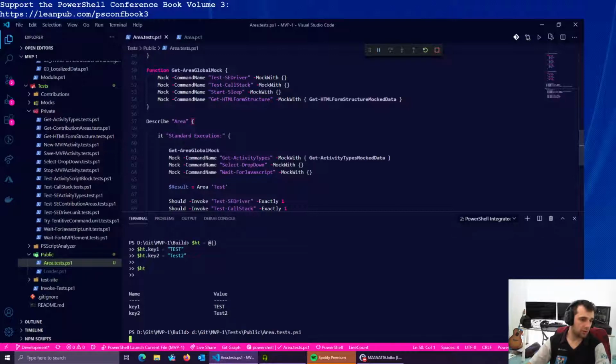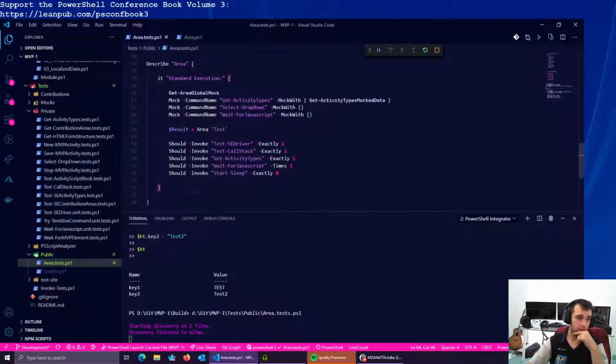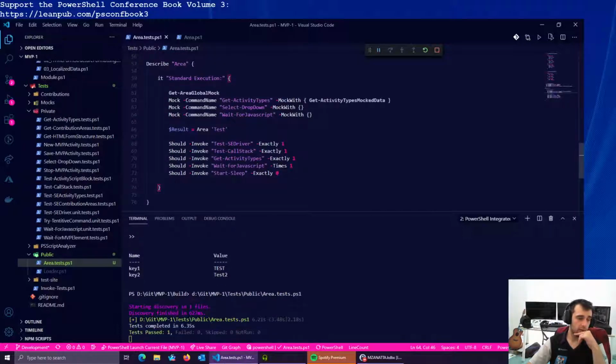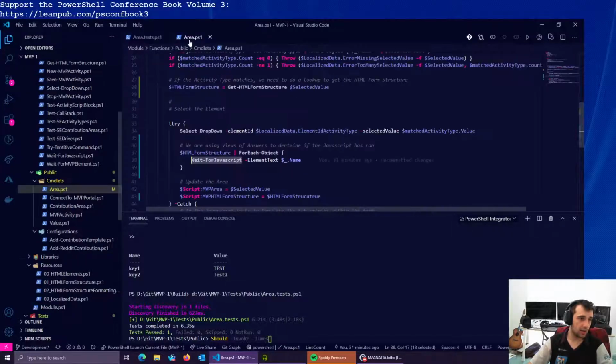Alright, so the load is running, so we're going to just run this test. And then I'm going to see what happens. Okay, so we've got a passing test, but that doesn't mean diddly squat. So we are going to fail our test.